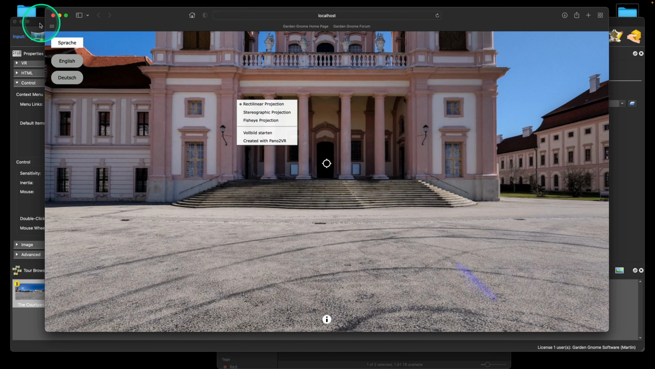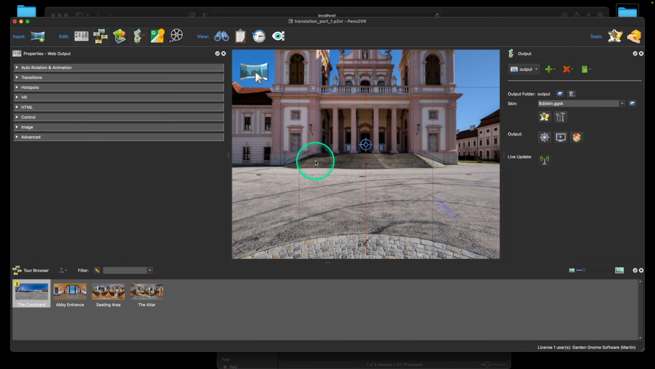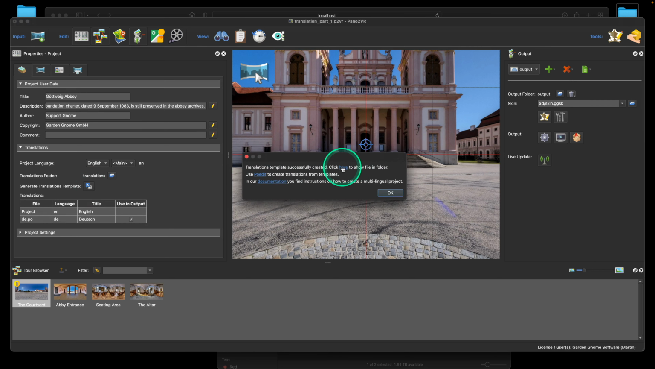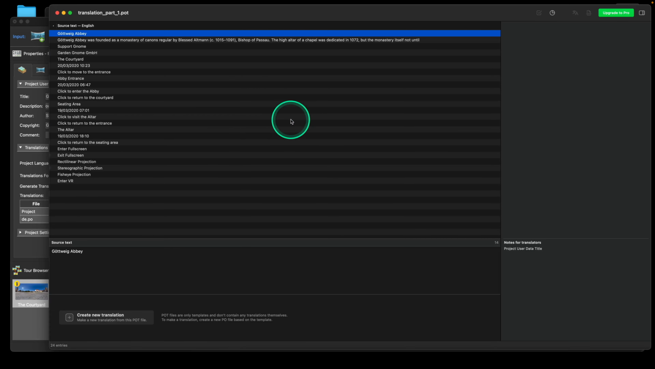So let's do that. I've added the projection items to the project file, so I'm going to go to project properties and click generate translation template again. This is going to generate a new one, so it's going to overwrite the old one. If I double click it, you'll see that it's now got rectilinear, stereographic and fisheye and all of those.